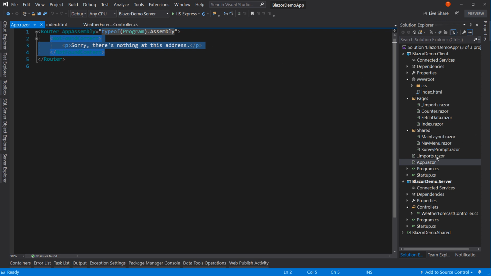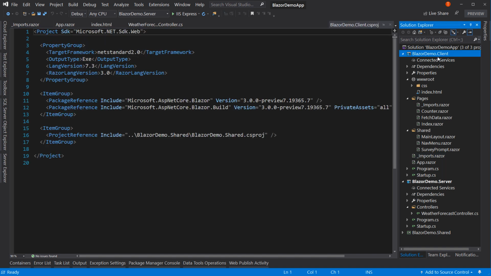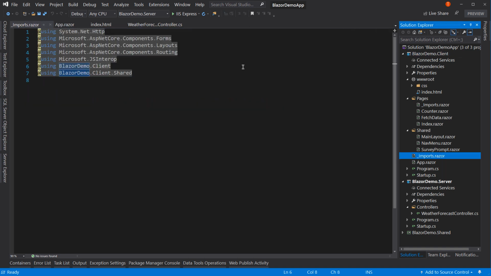We have an imports file, which is going to import a number of things that we want to use with Blazor. One of those is BlazorDemo.Client. Does that sound familiar? Well, yes, because we're currently in the project BlazorDemo.Client. And we have BlazorDemo.Client.Shared. We'll get to that in a minute. So there's some basic setup stuff that you probably aren't going to touch at first. But this imports file is allowing us to bring in various things into our application.